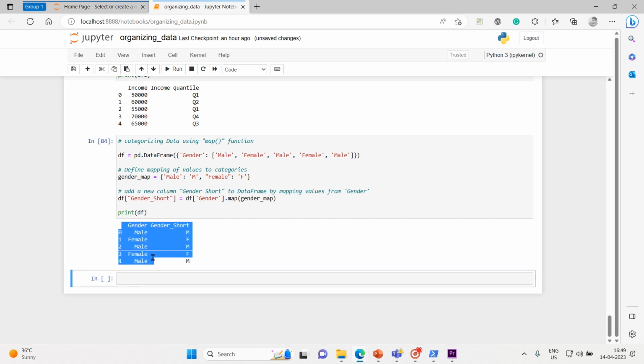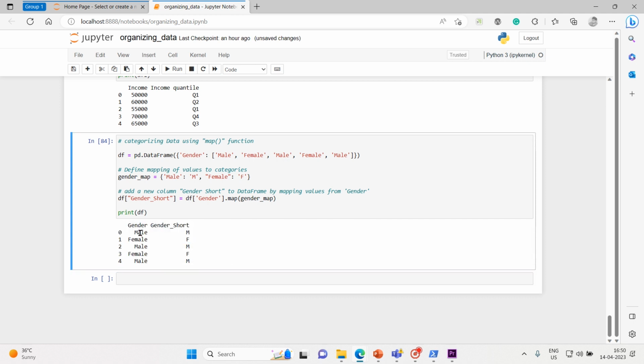This is your gender mapped, and male, female, male, female, male, female has been mapped with the short notation: male M, female F, male M, female F, male M. So that's how we use it. So these are some examples of data categorization using pandas in Python. We can use various functions and methods provided by the pandas library to categorize data based on our specific requirements.